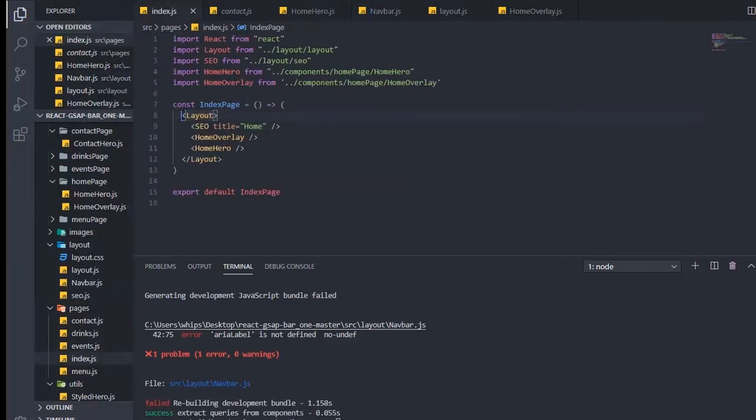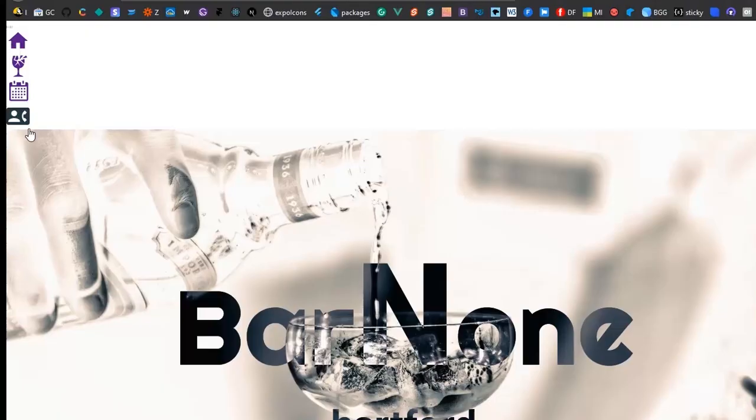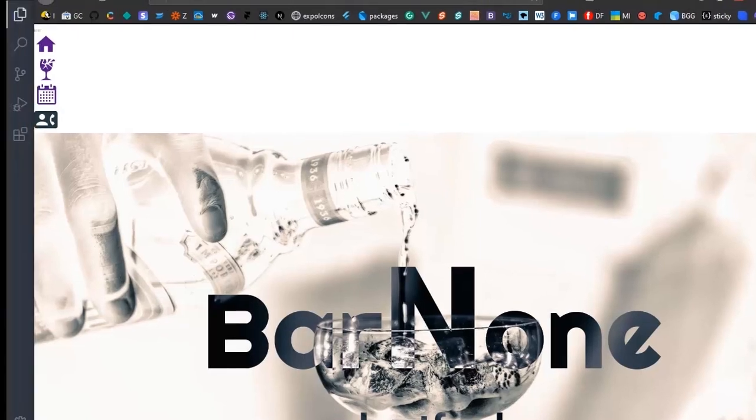So this is wrapped. Our homepage is wrapped in layout. So we should see our nav bar on our home. And there it is in all its glory. Look at that beauty. Fantastic. This is two buttons up here. It's hard to see, but there's two buttons there. And our nav.